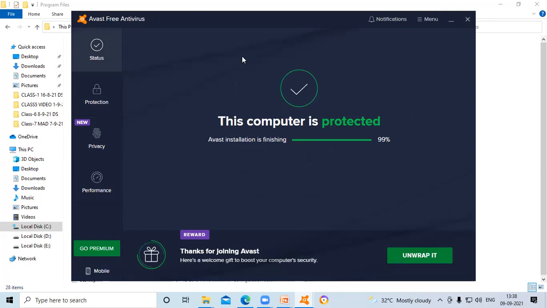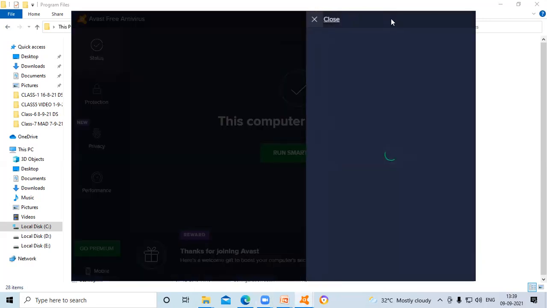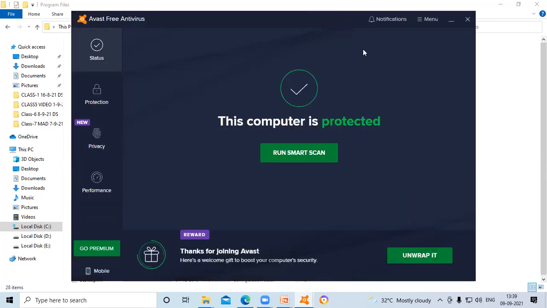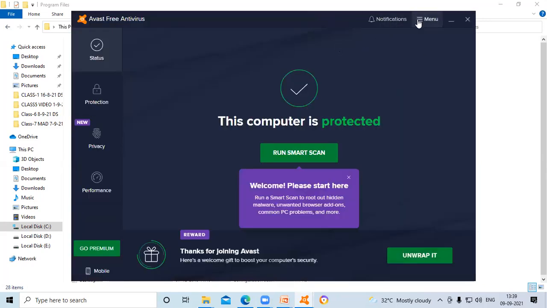We have different types of antivirus. I just chose Avast antivirus. You can go for any antivirus. This is for notifications, which type of notifications we get: alerts, history. If we have already done some work, then we get the history over there, and ignored issues. So we get these types of messages or notifications. This is the menu.